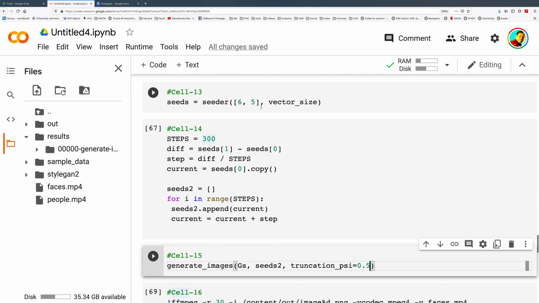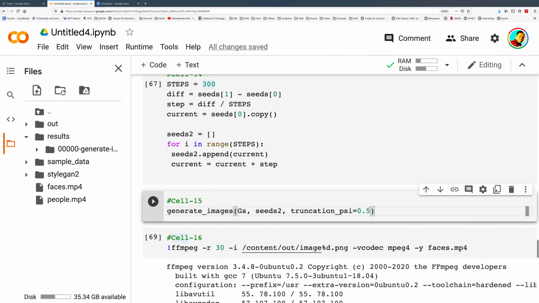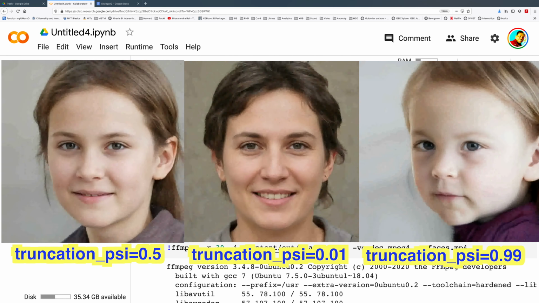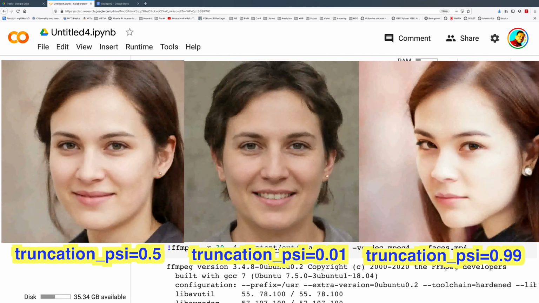So what we'll do is, with 6 and 5, let's try a smaller number for truncation psi, 0.01, and we'll also try 0.99, which is closer to 1. This way you can try any number that you want.